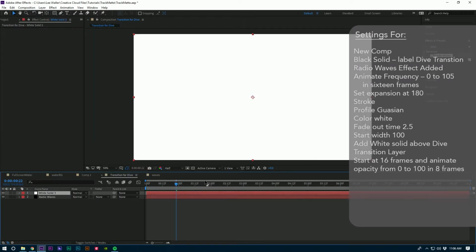And hit OK. We drop that in, and right here around 16 frames is where we want to start animating this in. So as our radio waves kind of come to a completion, we're going to fade this in on top of it to go completely white.